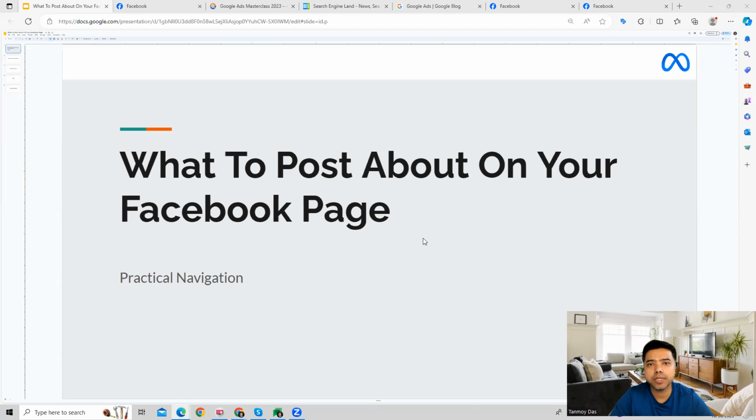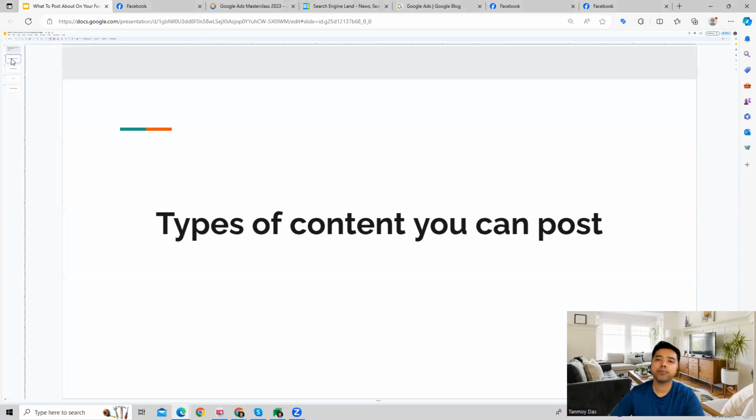In this session, we're going to see what kind of information we should be posting on our Facebook page. After we build out the page for our business, we have to look at the type of content which we can post on it.